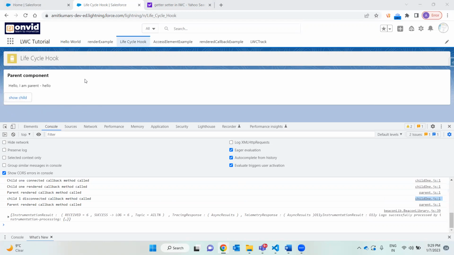And this is where I am saying these are very basic things. If you understand it correctly, you can implement any logic here. So now we have talked about four methods: constructor, connected callback, rendered callback and disconnected callback.